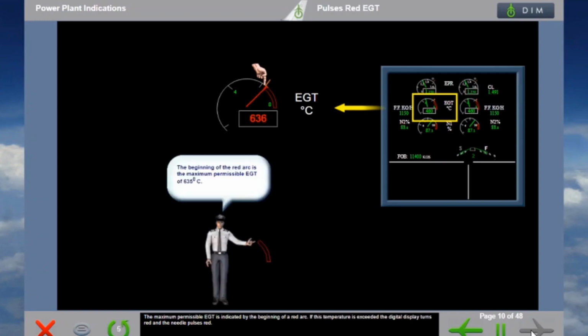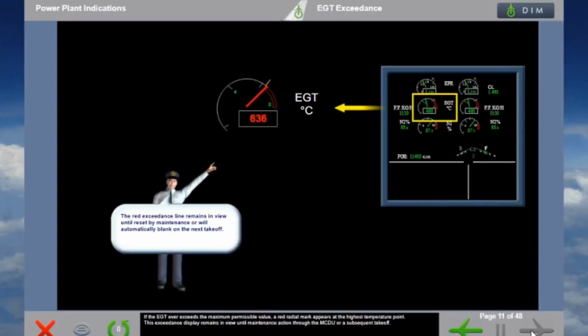If this temperature is exceeded, the digital display turns red and the needle pulses red. If the EGT ever exceeds the maximum permissible value, a red radial mark appears at the highest temperature point. This exceedance display remains in view until maintenance action through the MCDU or a subsequent takeoff.